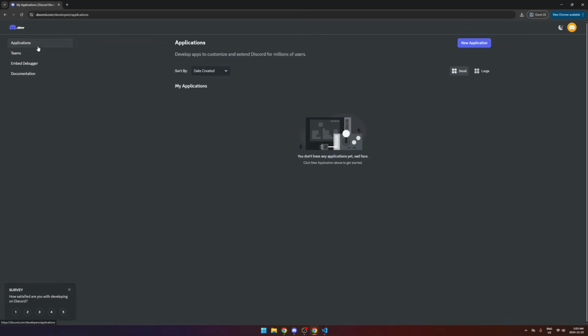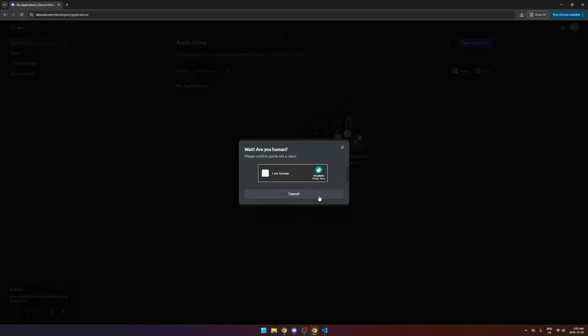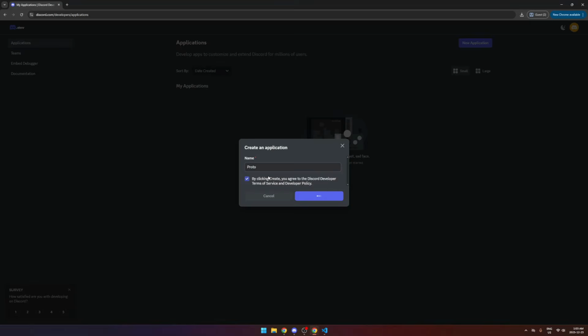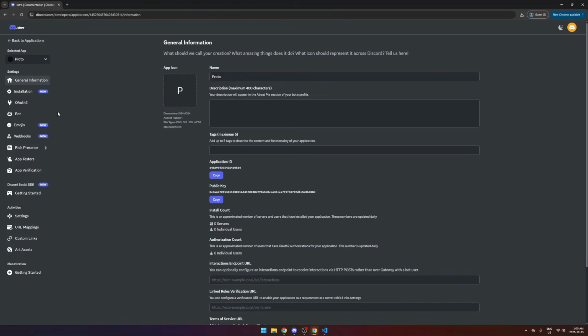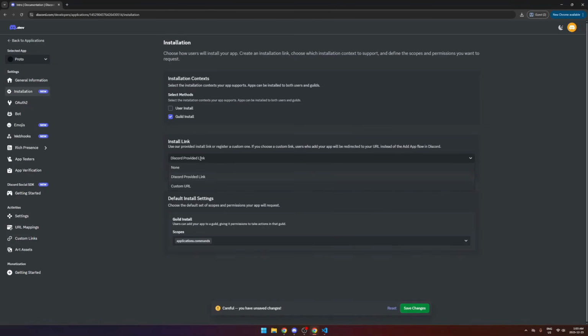Once you head to the Discord developer portal linked below, click New Application, and give it a name. I'll call mine Proto for this series, for prototype. And before we grab our credentials, we'll need to configure a couple specific tabs. First, go to the installation tab. Uncheck user install. For this series, we are building a traditional server-based bot. We don't want to complicate things with user context yet.